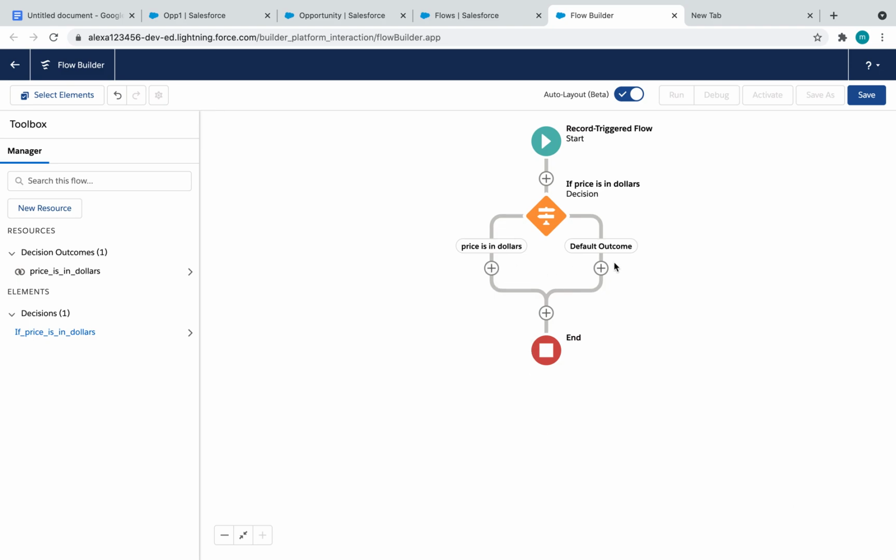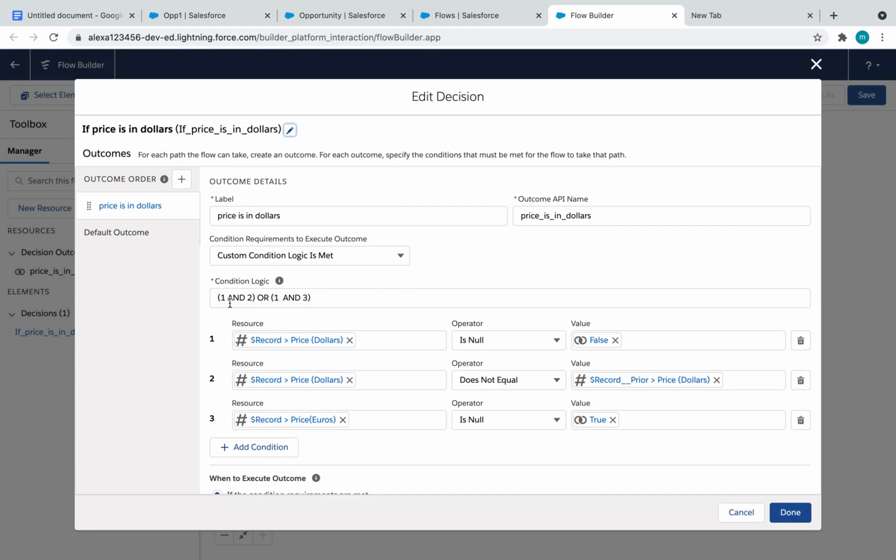So you see there are two outcomes: one is the default outcome and one is that my price is in dollars. If I go here again, there are various outcome orders. In outcome orders, you can have your if else if condition. So it is not going to be if else, but if else if. If this is false, then it is going to jump to the next one, and if that is false, then it is going to jump to the next condition. However, both conditions would not become true at one time.